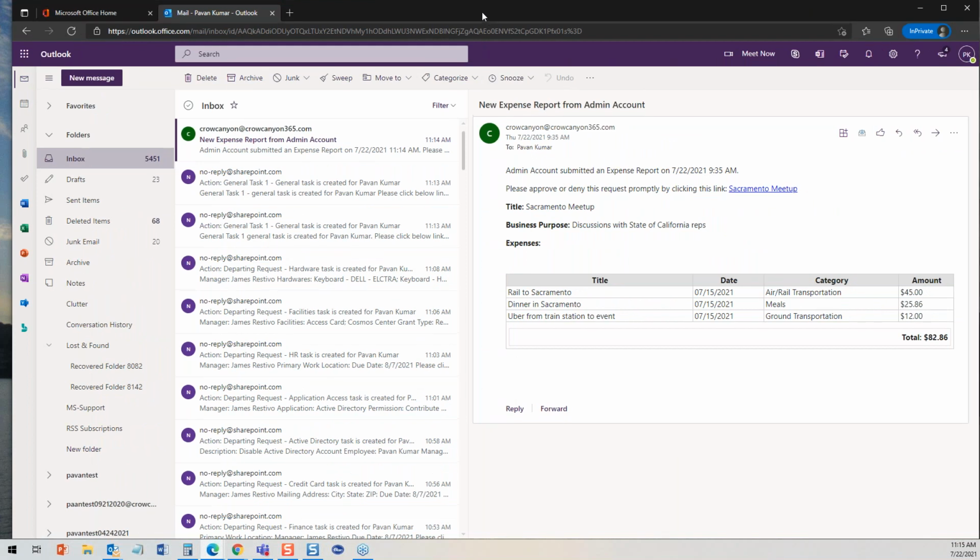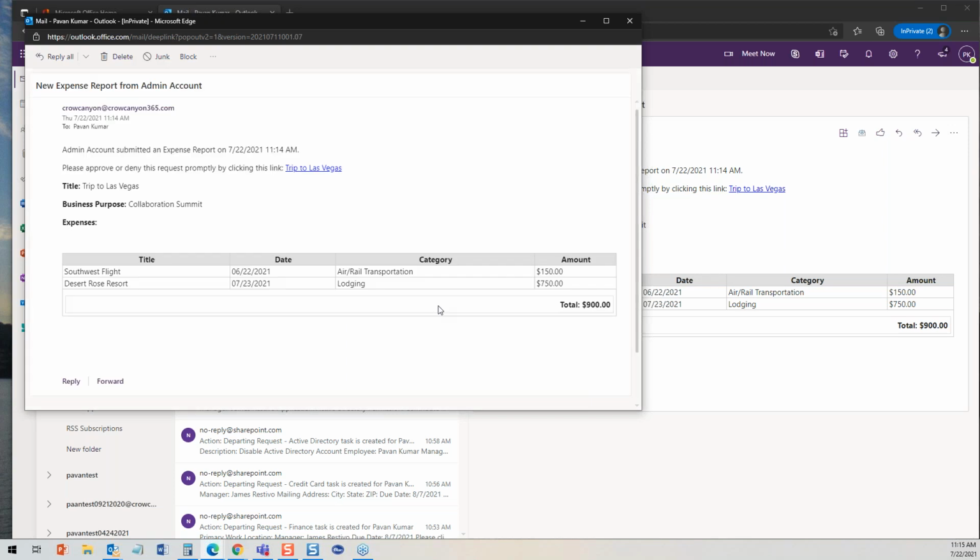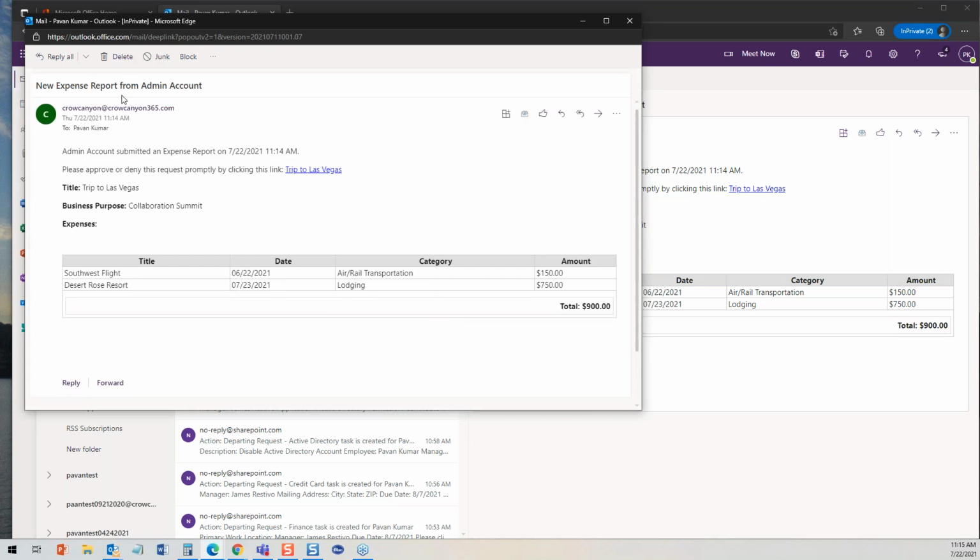So I'm logged into this other incognito window, because I can't be in the same browser as two different users at the same time. This incognito one, or InPrivate as they call it in Edge, is with Pavan, right? Pavan is the manager. He got this. And here it says, look at the email he got. Kind of nice, huh? And this is the email template we set up to say, new expense reports from admin account, submitted an expense report just 11/14, please approve or deny, title, business person. It has all this nicely listed like this, so the person can look and say, oh, that's interesting.